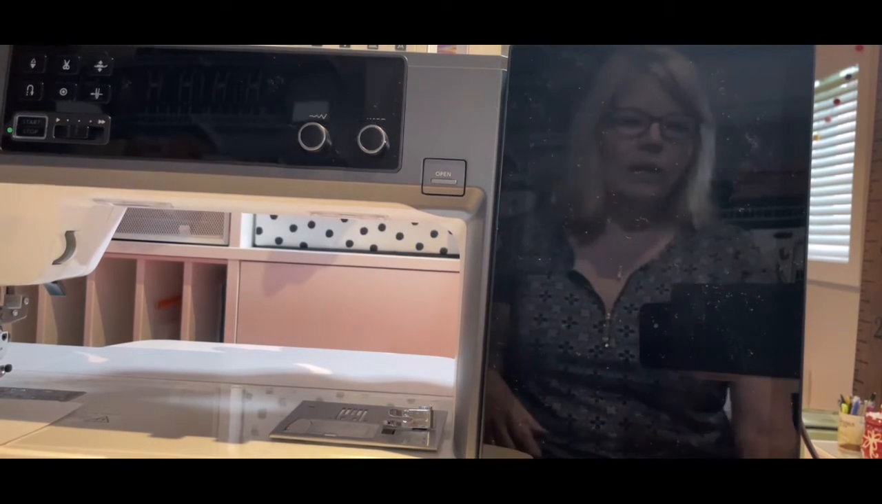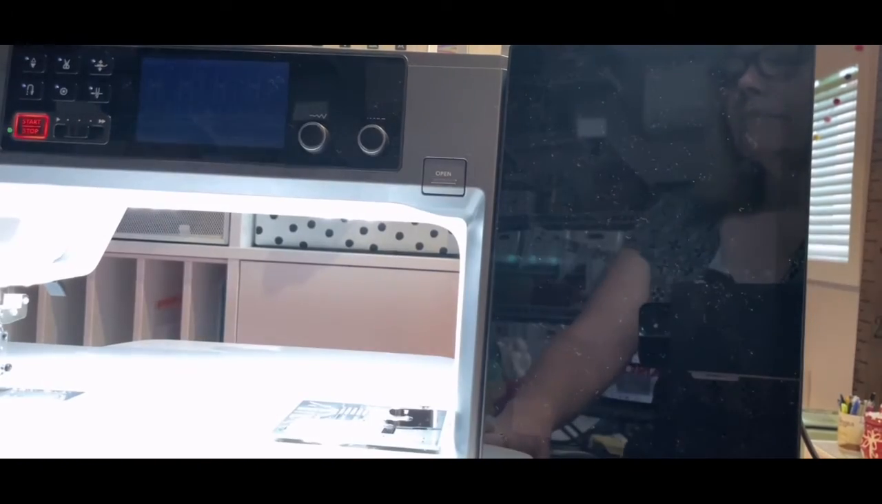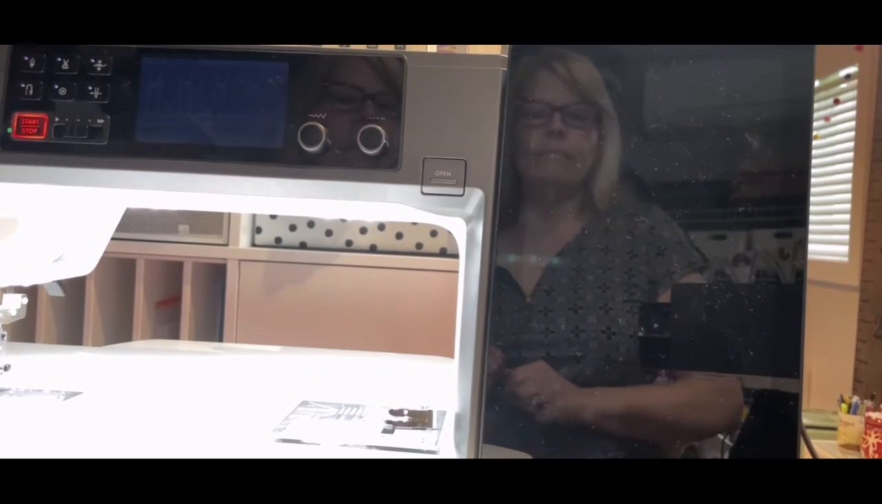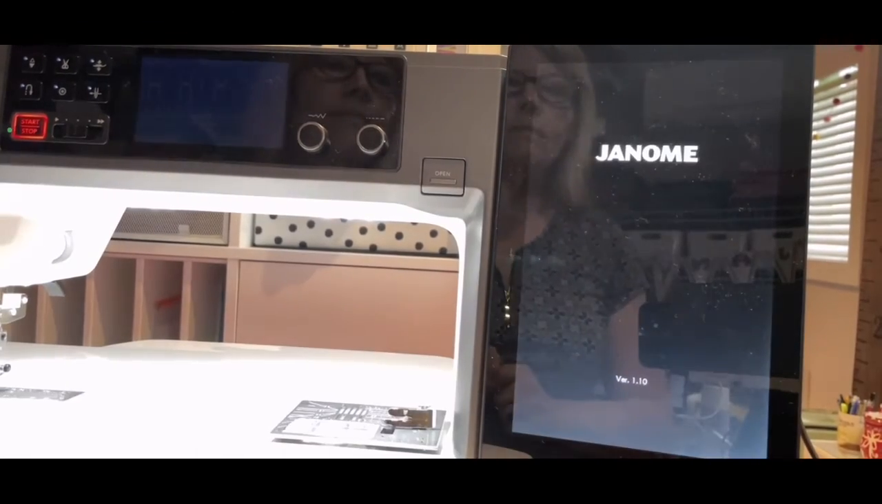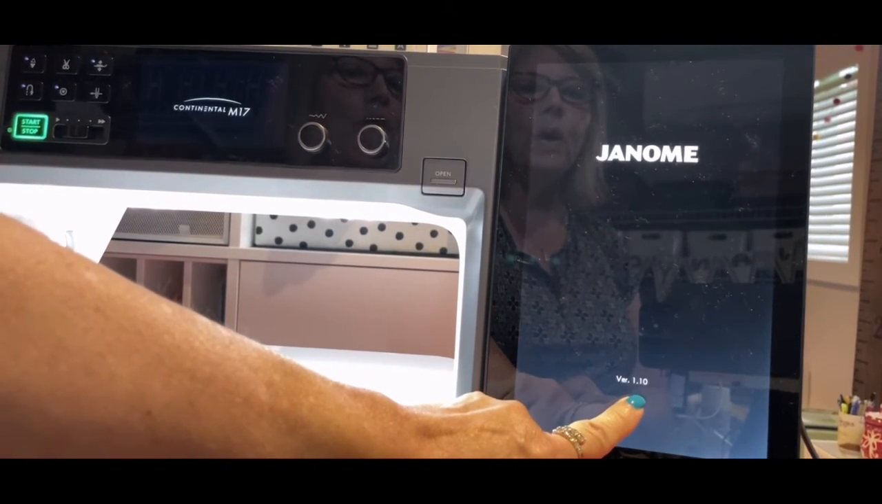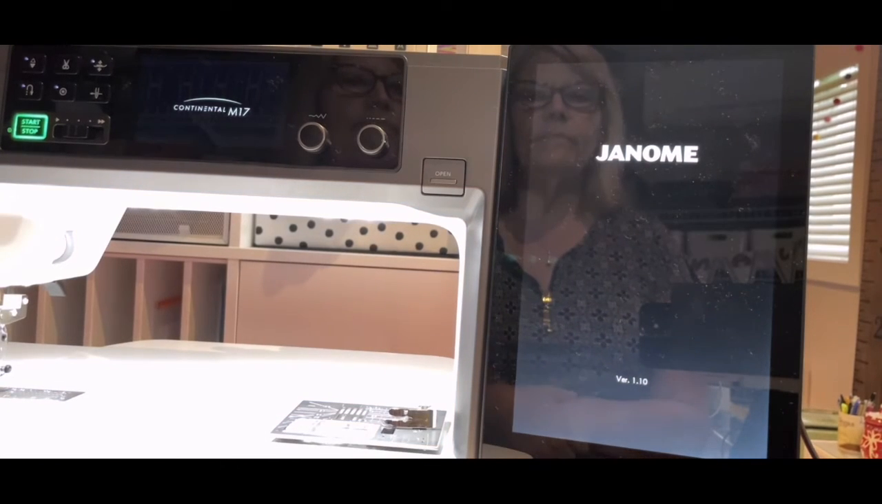I'm going to go ahead and turn on my machine. And it says version 1.10. That's the new one.